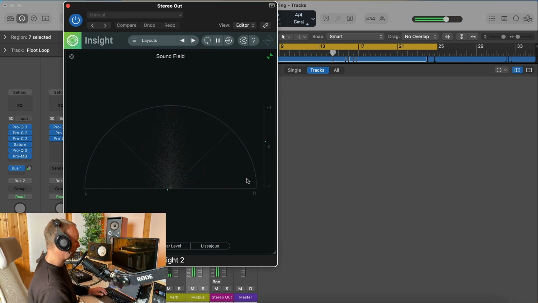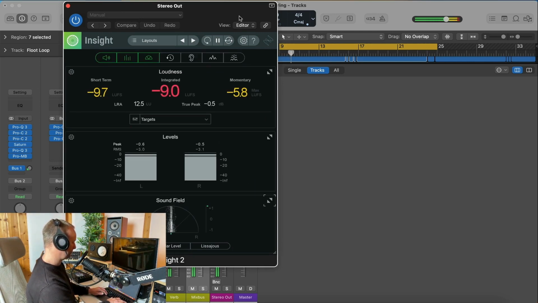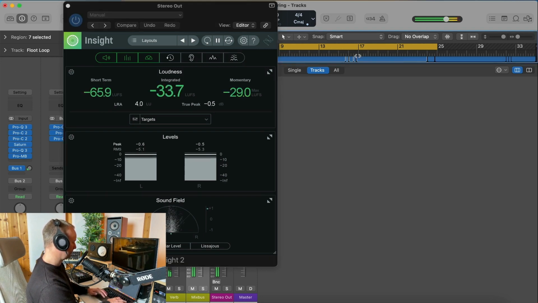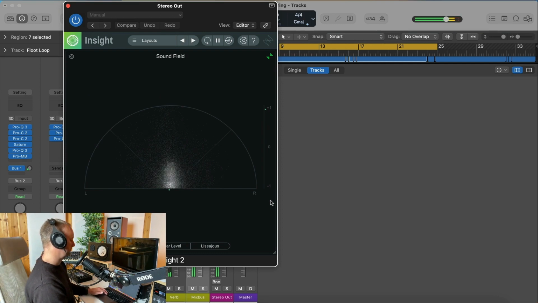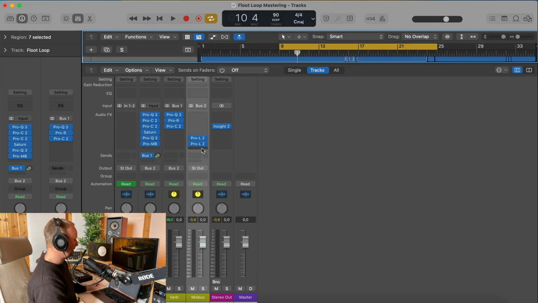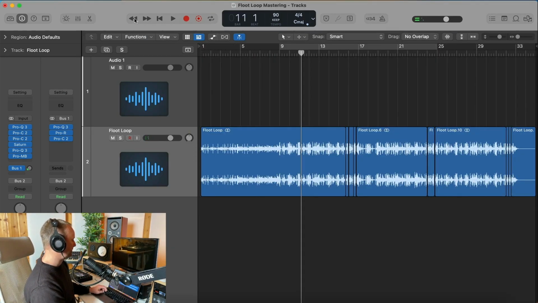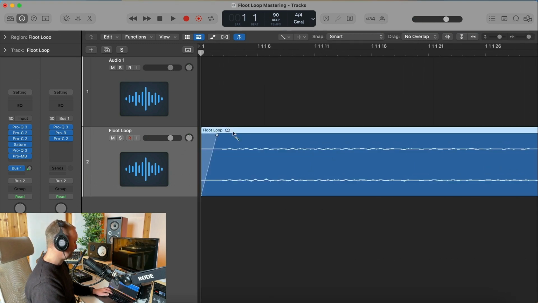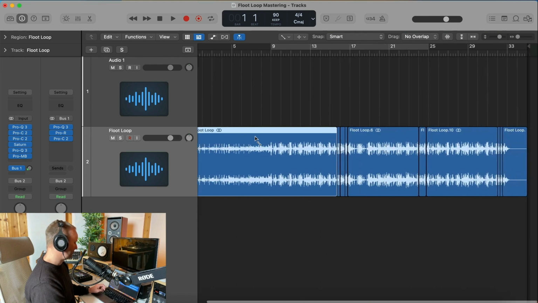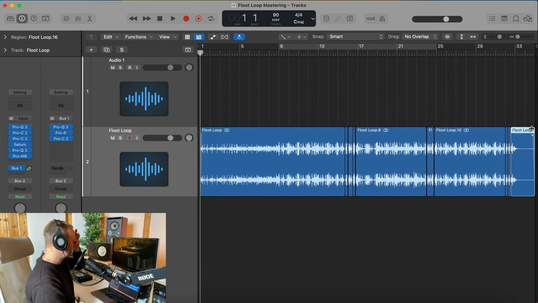Just look at the stereo spectrum here. And now we're ready to bounce. Let's just make sure that nothing is wrong in the beginning here. Fade in, like so. And let's fade out here, just to avoid any clicks and pops in the beginning and the end.